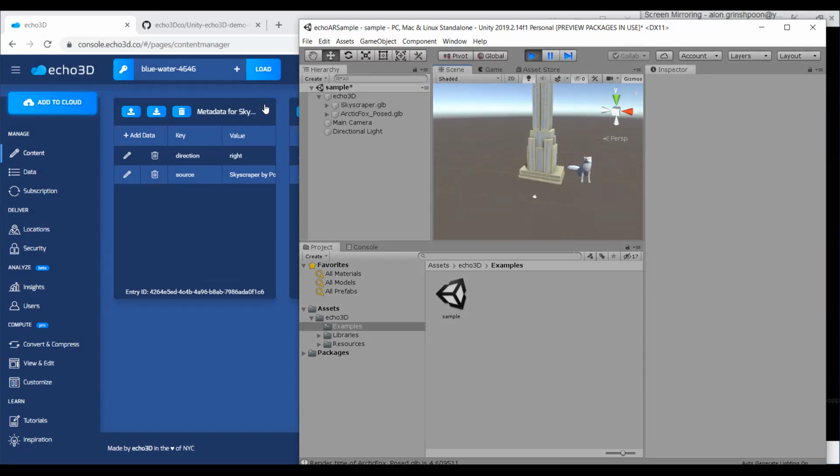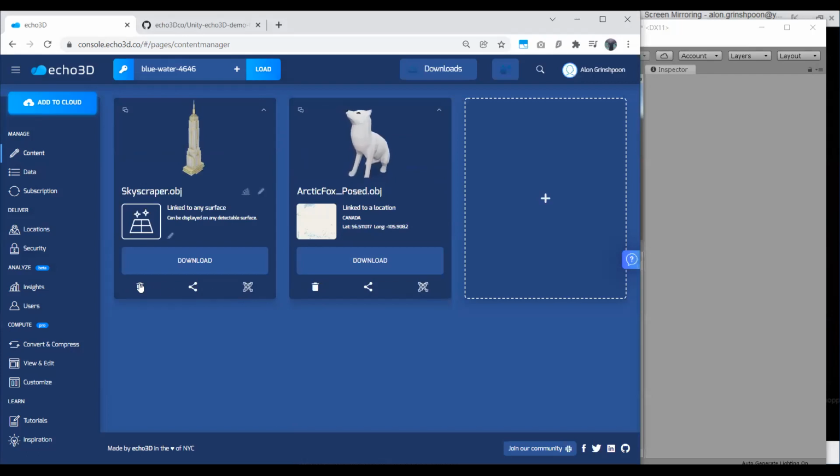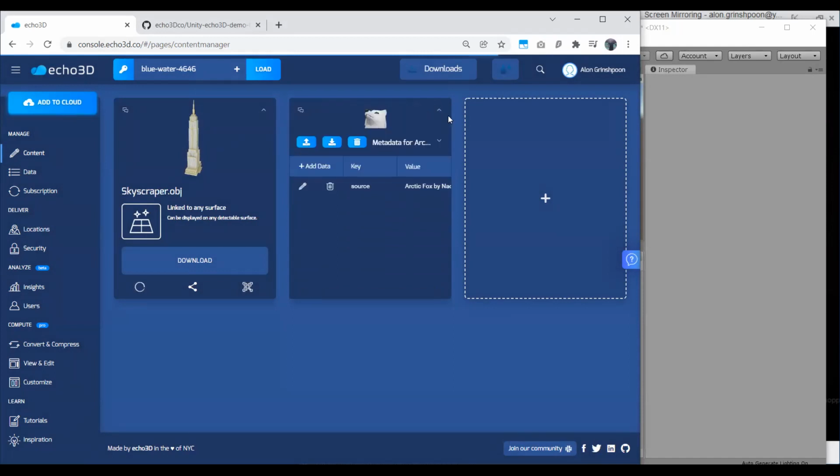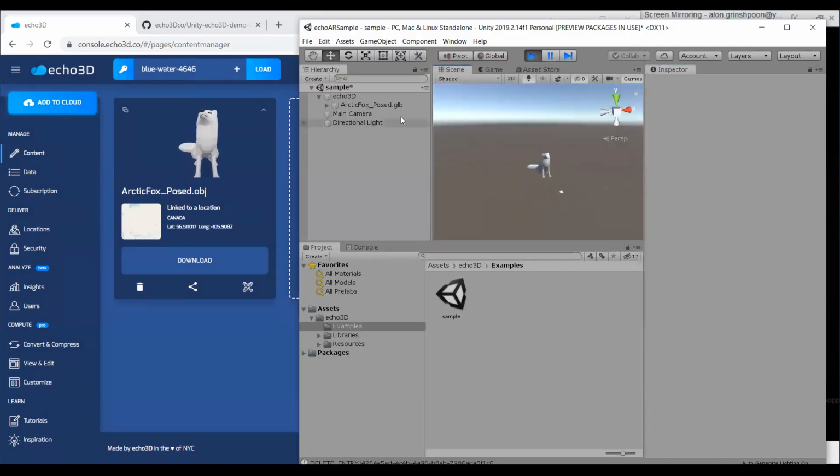Perfect. So we saw how we stream data to Unity. We saw how we change that in real time. Let's do some minor coding just to add features and stuff like that. So maybe I'll delete this building and put the fox back in the middle. Again, everything will reflect in real time.